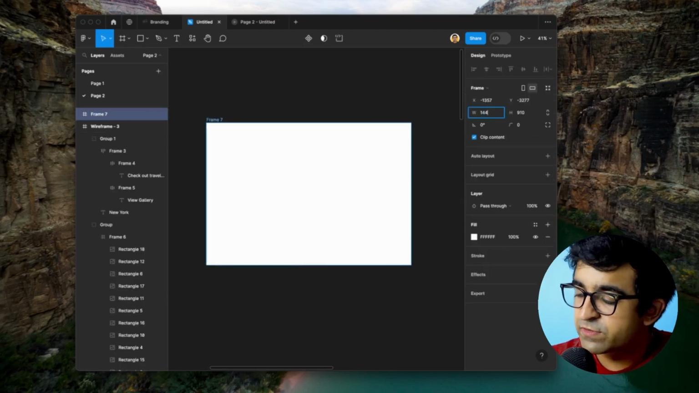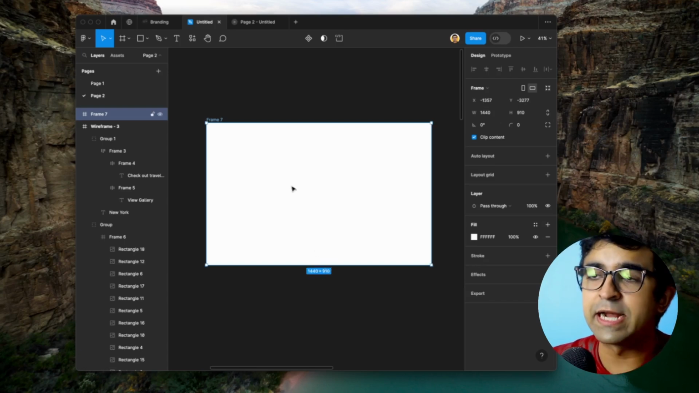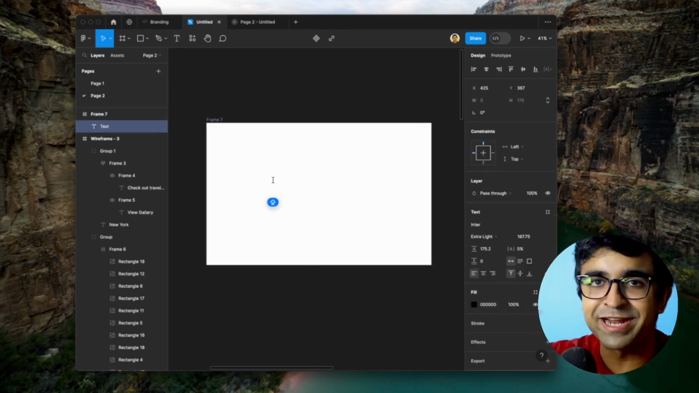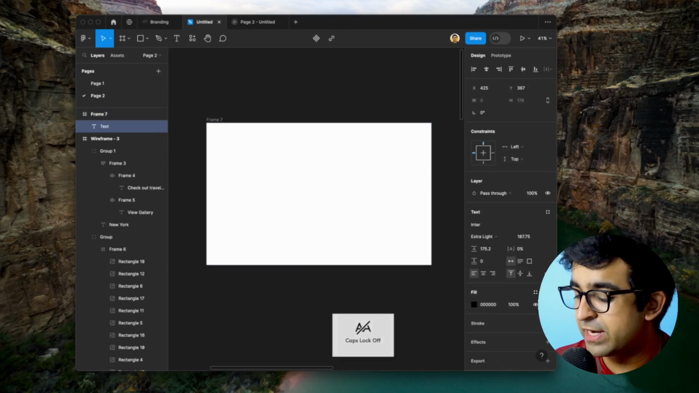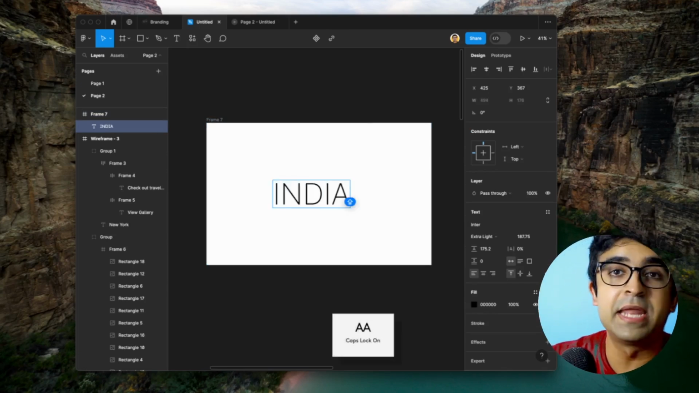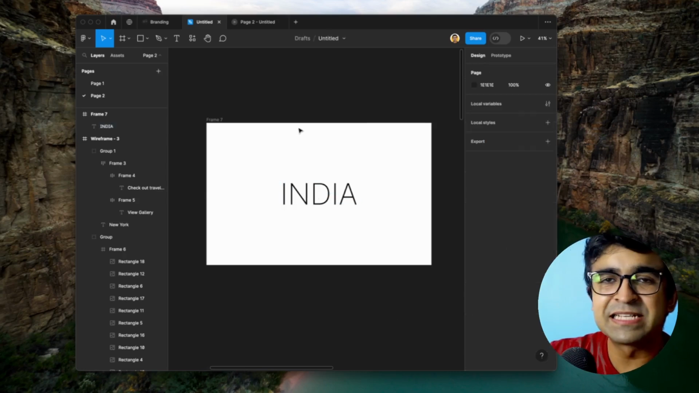Make sure the width is 1440 because that is what the width we're going for, and the height you can set to whatever you like. We will set a title here just to give some context of the space. In this case, it could be anything. It could be India, it could be New York, it could be anything. And I'm going to place this right in the center. You can place other navigation and button elements, but for now, I'm going to leave it as simple as this.